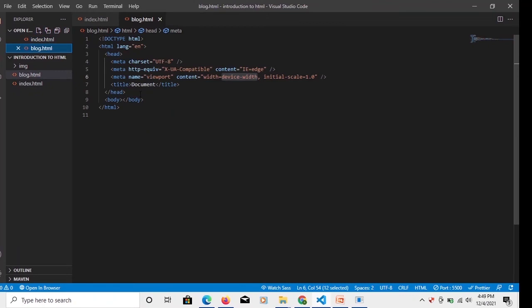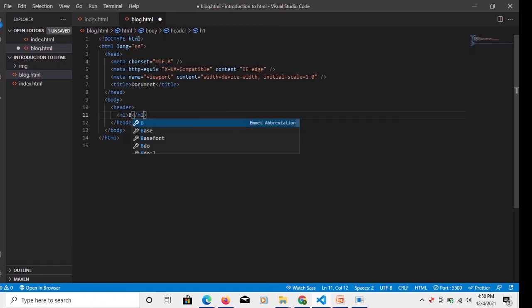The next thing we are going to look at is semantic tags in HTML. We're going to create a few things here to understand. Let's have a header tag at first. So I'm going to create an H1 and name this H1 blog website. In this blog website, we're going to have an article.